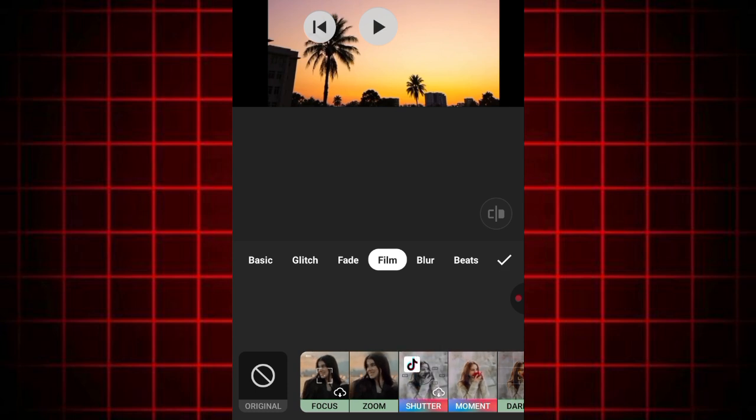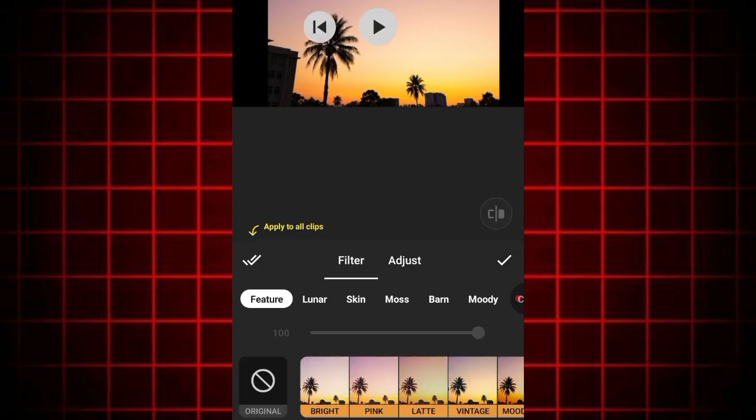Once you're done adding any effects, click on this check button right here, and it means it has been added to your video. If you want to add a filter to your video, click on filter, then you get to see several features right here.